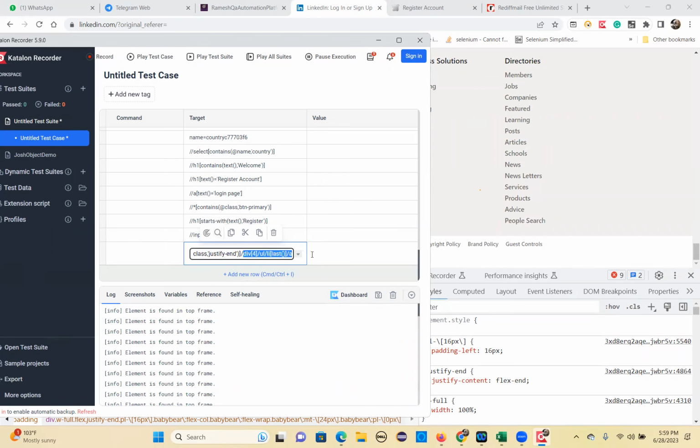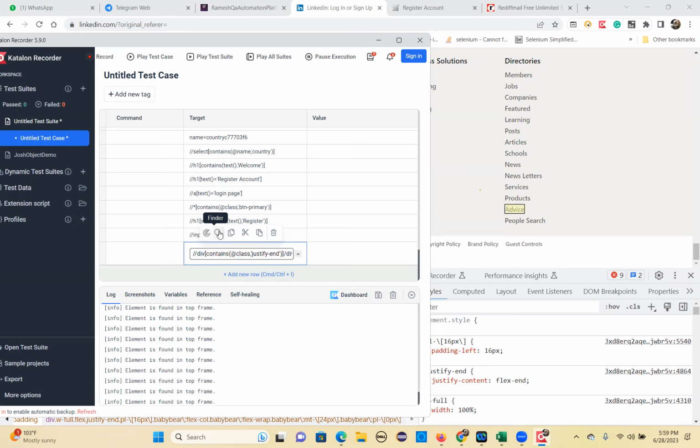If you want the last but one, just give last minus one here. So last function minus one, it will identify. So the last but one also you can identify with last minus one in the same XPath. So this is the last function I would use. Same one you can use.